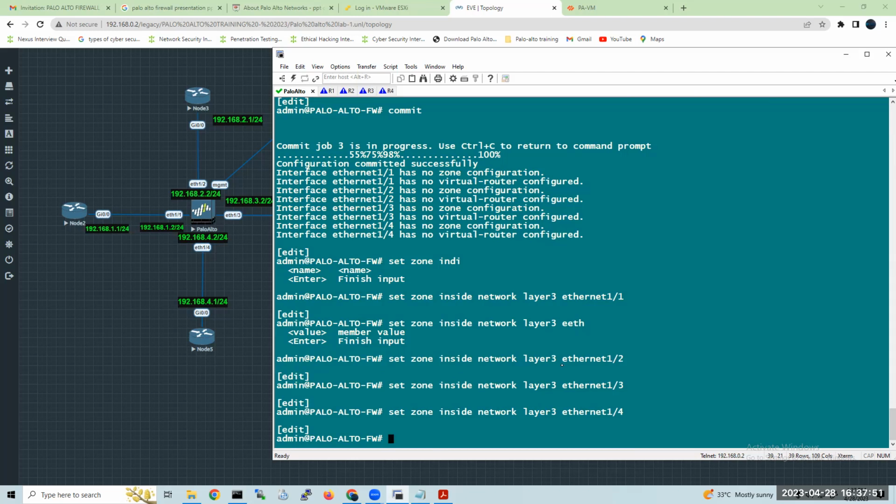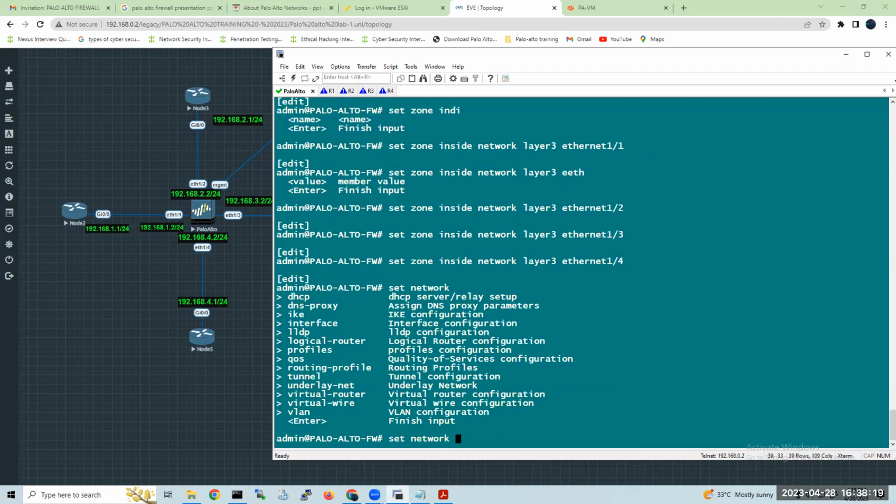Yes. That's it. Next we'll configure your virtual routing. By default, these all things have to act through virtual routing. If you give the commit command, still it will give an error like: this interface has no virtual router configuration. So that's the reason I'm going to configure set network virtual router. If you give the question mark, it will show you the commands, same as in Packet Tracer. Here also, if you give the question mark, it will show you. Okay, virtual router, default, interface.